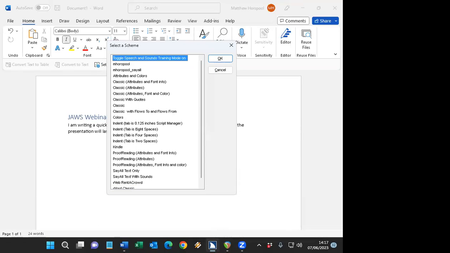If I go up to the top of the list and find where Classic is... Classic attributes and font info, 5 of 23. Okay, so there's a whole host of these. There's Classic attributes and font info. Classic attributes, 6 of 23. That will just announce the attributes, whereas Classic attributes and font info will announce the attributes and the font, whereas attributes will just announce bold, italics, and underline, and so on.